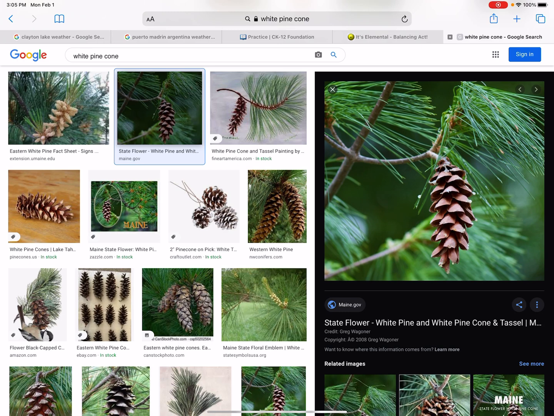So there you have it. Kind of a fun fact of the day. Our state flower is a pine cone. Crazy, right? Crazy stuff. So we've got our crown done.